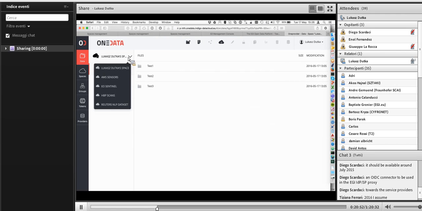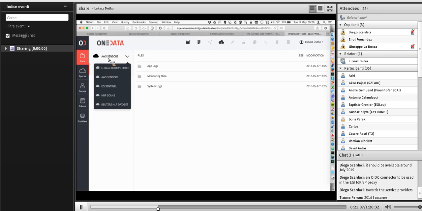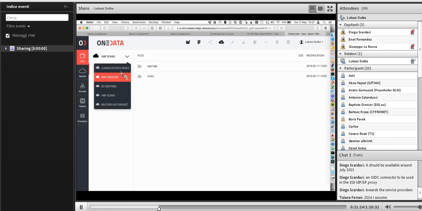But as you see here, there is a list of all the data spaces which are available for me. And I can switch between them by clicking here, even though the data is not even supported by INFN in that case. The AWS sensor, if you were looking carefully previously, is supported only by AWS. And let's say HVP scans is supported by INFN and UPV. So I can see all my data here in one place, no matter where the data is located.